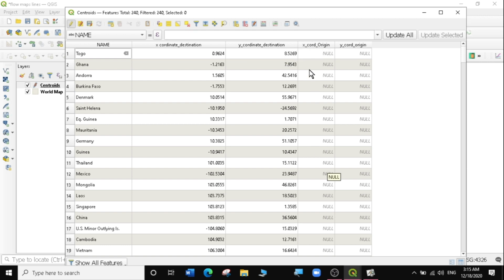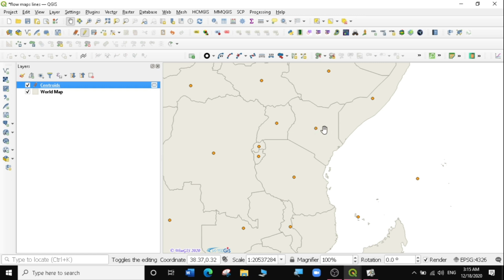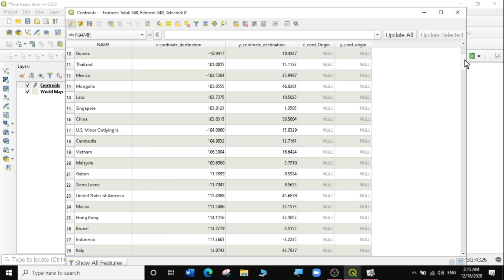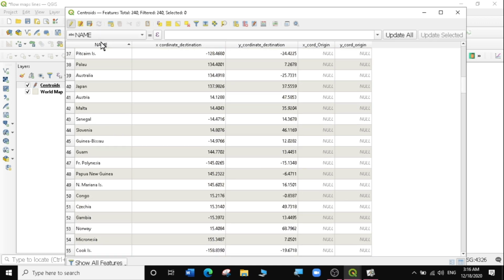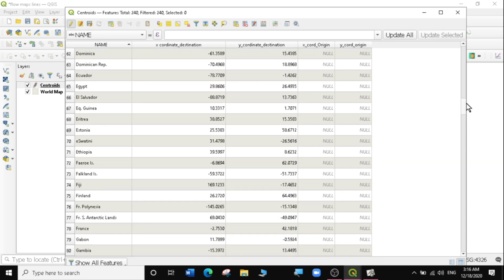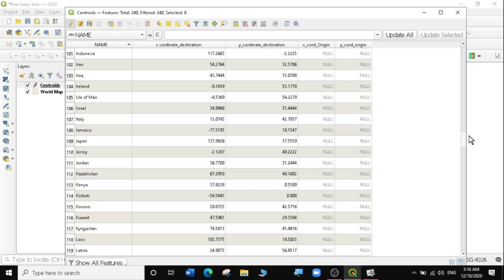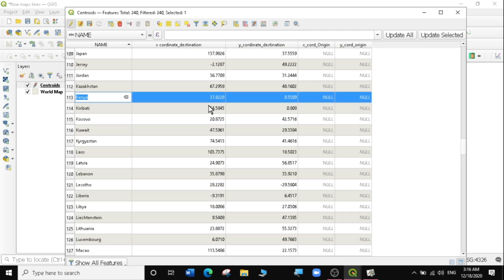So what I want to do is autofill my X coordinate origin with the coordinates of Kenya here. This is Kenya. So this is my point of origin. This is actually where everything is originating from. First of all, I'm going to look for where Kenya is. So I'm going to scroll down here. I can even arrange them in ascending and descending order. So I'm going to look for Kenya, which is K. And we have Kenya here. And the X coordinate destination now will be our origin, because we are originating from Kenya to all the other parts of the world.